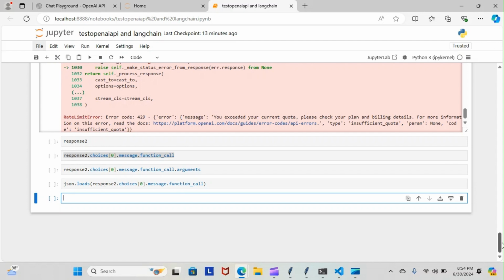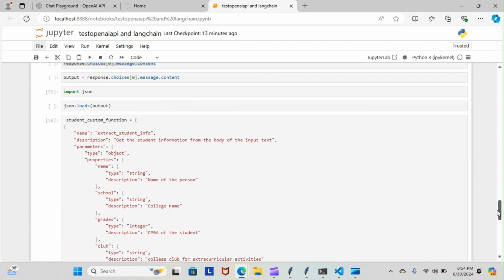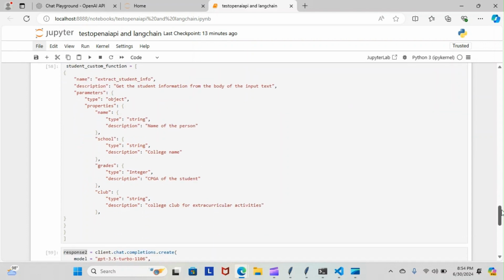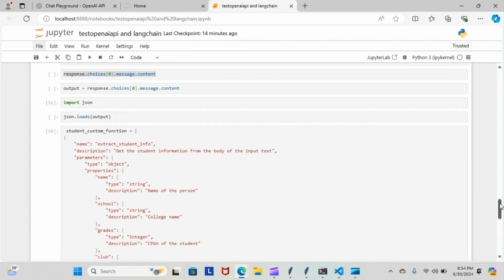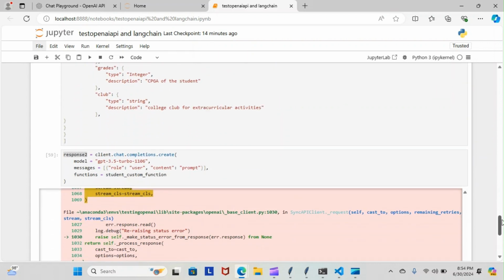To begin with, we started the function calling yesterday. I showed you how we started that with the student custom function. It's the function we created to actually call our API instead of doing it directly with the chat completion. So this is the one we called right here.